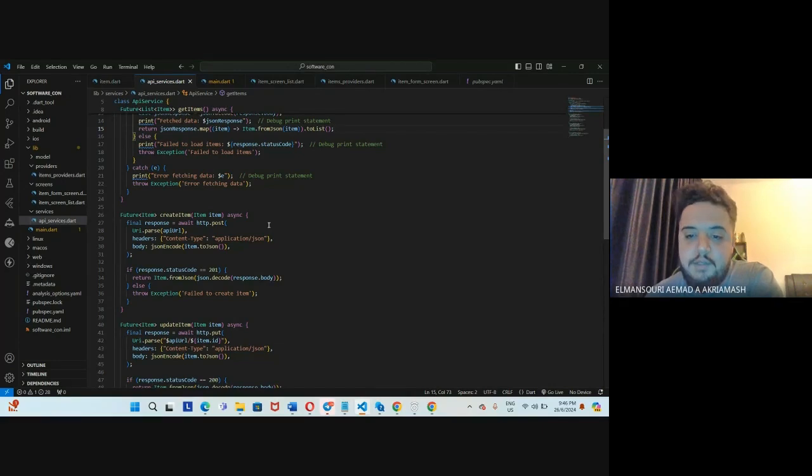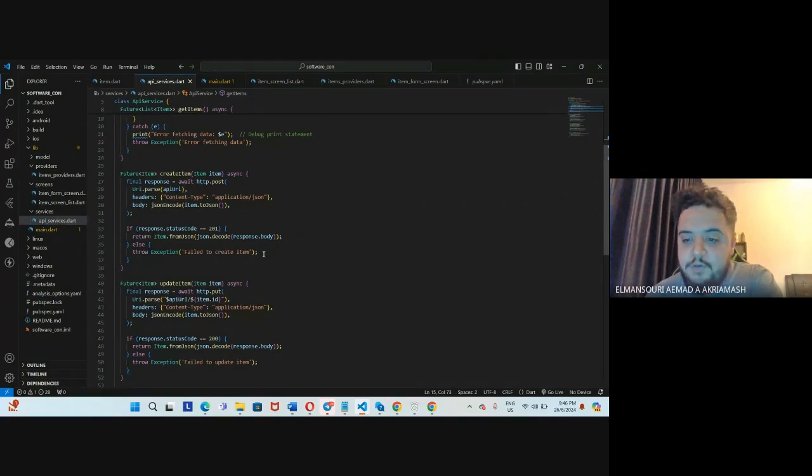So for the Future, this method returns a future that resolves to an Item object, and http.post sends an HTTP POST request. For headers, it sets the content type to JSON, and we have jsonEncode. It encodes the Item object into a JSON string, and the response.statusCode checks if the response status is 201 Created. And lastly, Item.fromJson converts the JSON response body into an Item object.